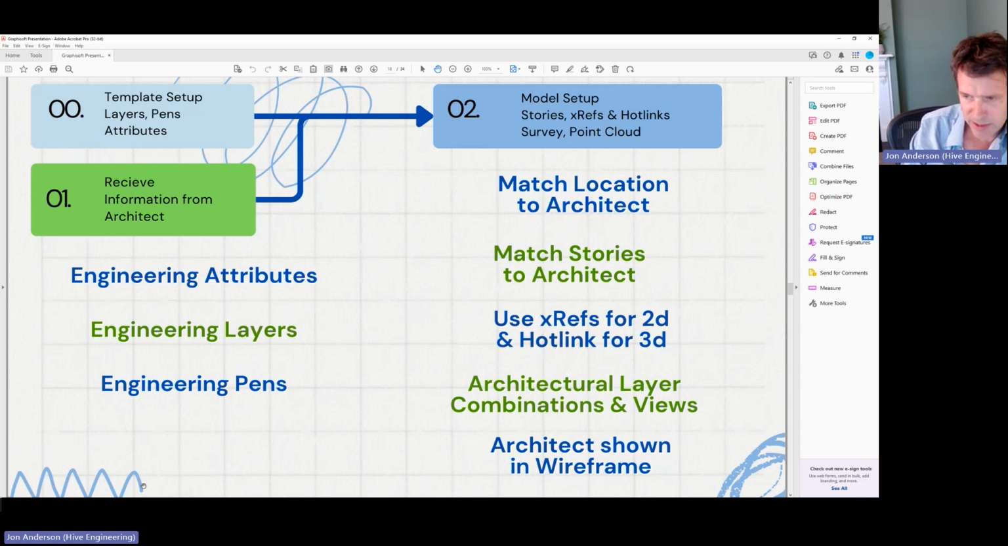A lot of people aren't aware of this, but there's a wireframe that you can set up in the actual layer combination for some layers. So I always set up the architects as a wireframe, because then I can model directly inside their model. Yeah, that's enough on that.